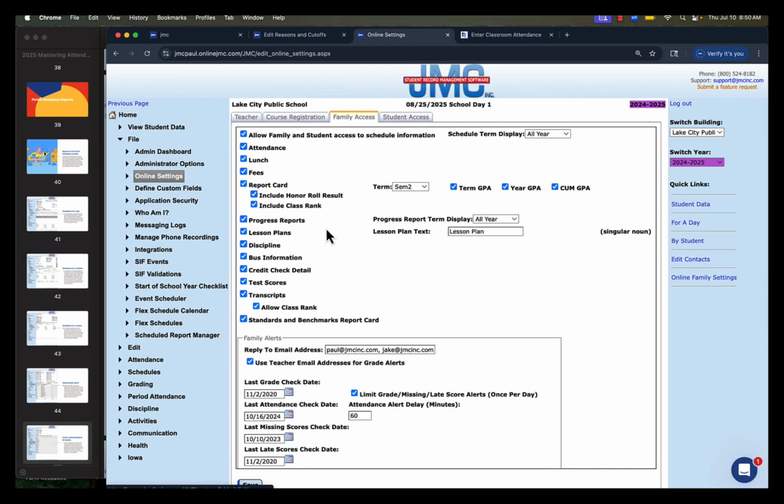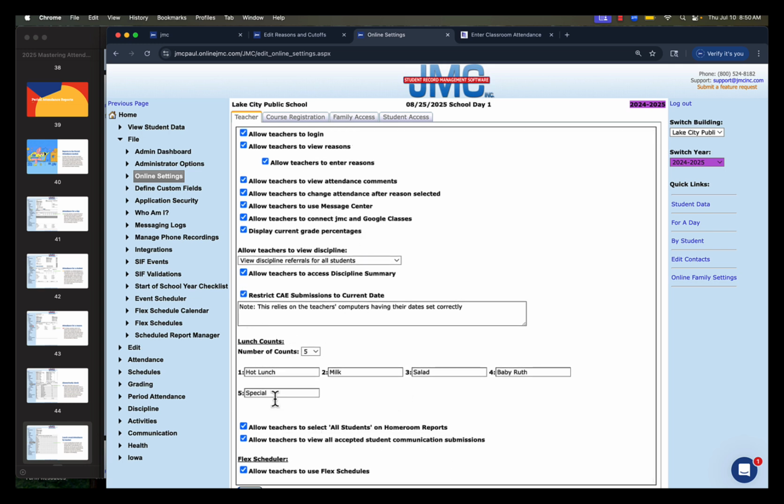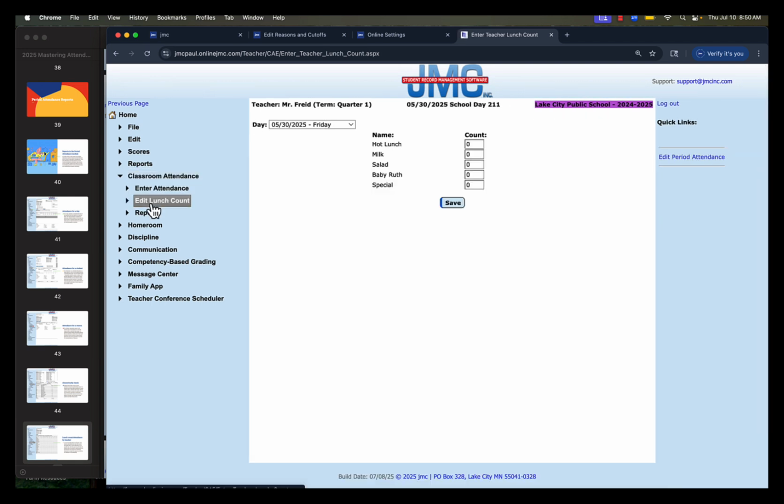It's under File, Online Settings, the Teacher tab. Here is the number of lunch counts. So you can put in, if you want to do hot lunch, milk, whatever, I think we have up to 12 lunch counts now that you can have teachers track. So when teachers go in again, and we talked about this before, classroom attendance, they're taking lunch counts. They can enter those in and send those to the office.